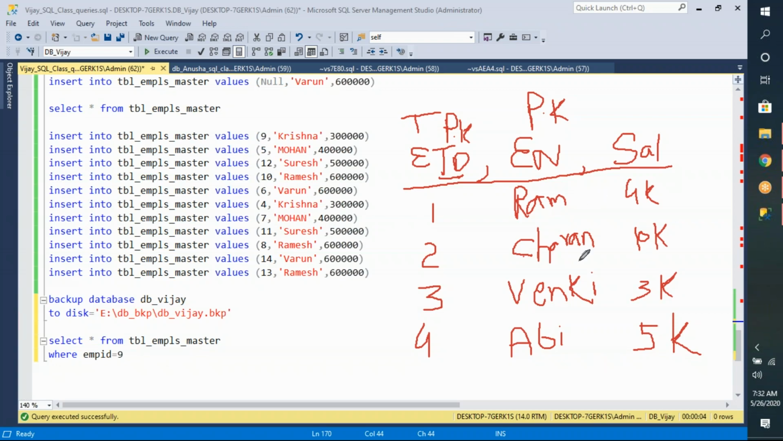Now you can see, if it tries to arrange the data in the order of employee name, then this Abhi will try to come to the first record. Alphabetically A is first, no? So this Abhi will try to come to the first record. Not only Abhi, the entire row of the fourth record will try to shift to the first record.